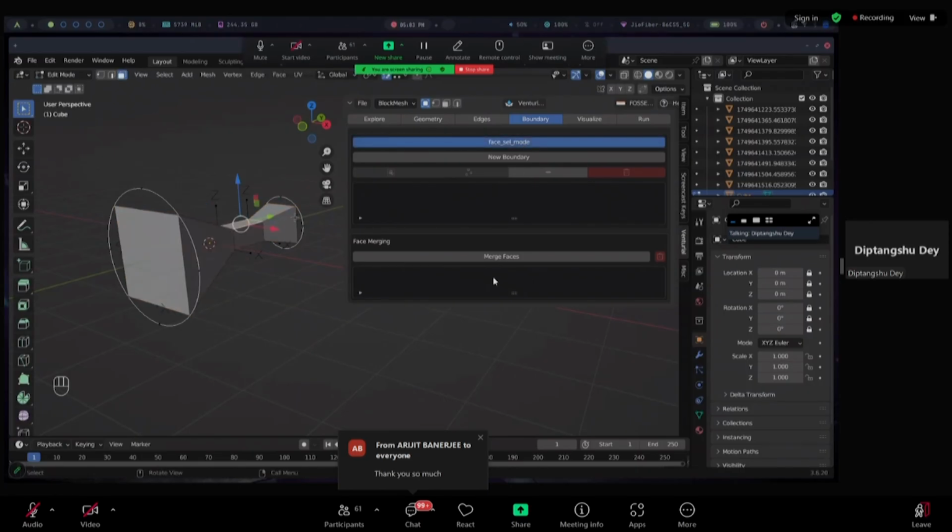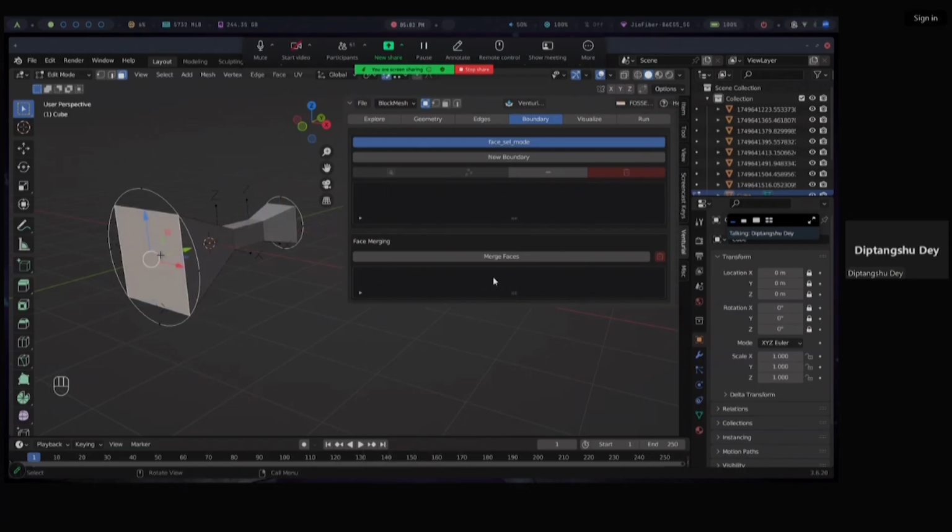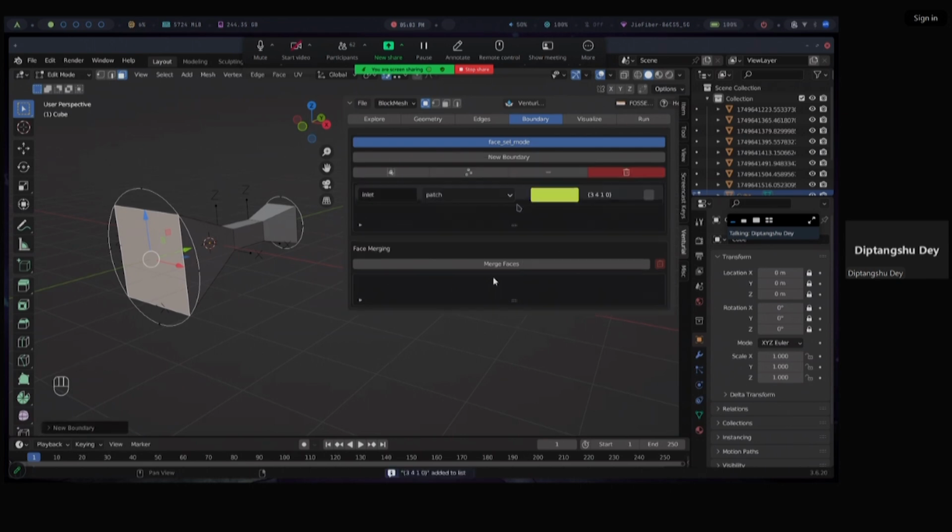Inside boundary, once you go into face select mode, you can select every single face properly. I will select my first face right here, and this is going to be my inlet. I will select new boundary, put the name as inlet, and the type I will put as patch. Once that is done, I'll click OK.